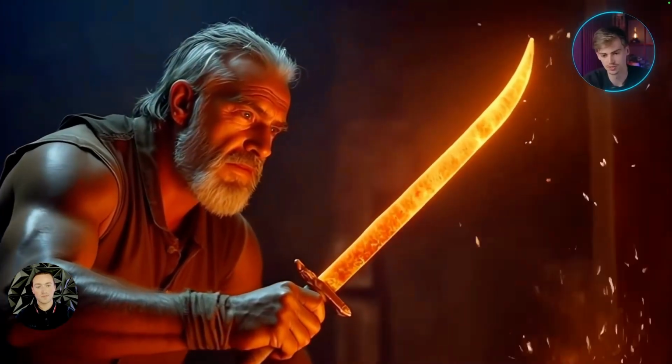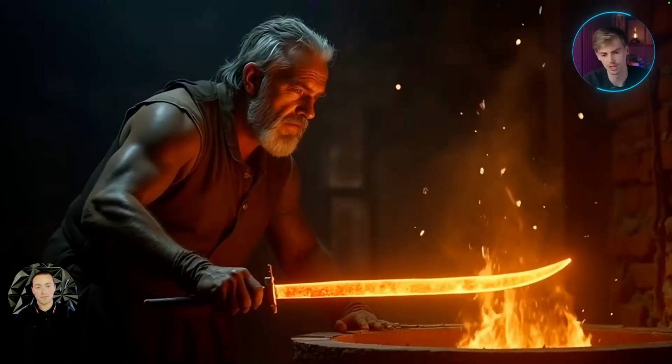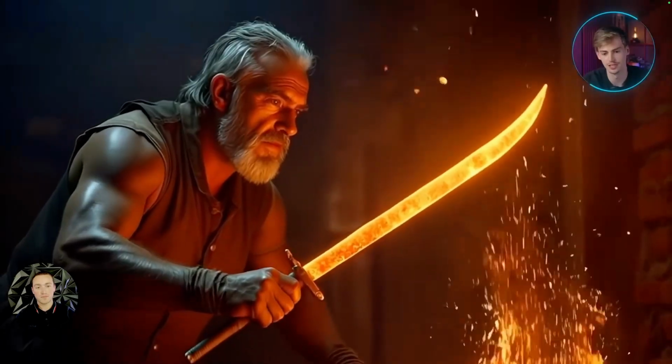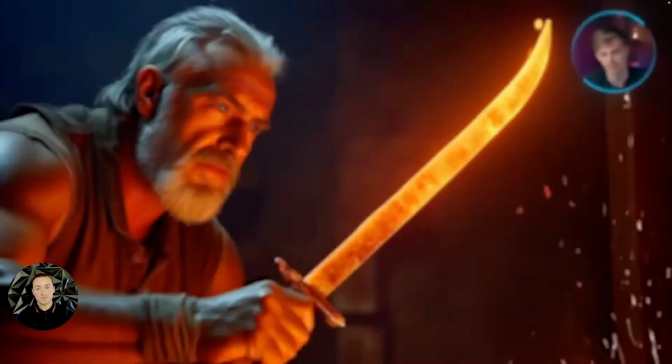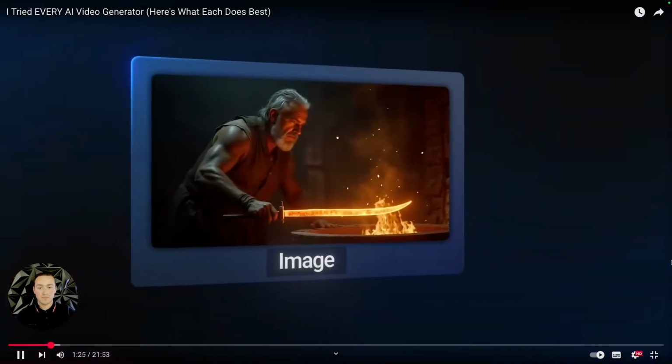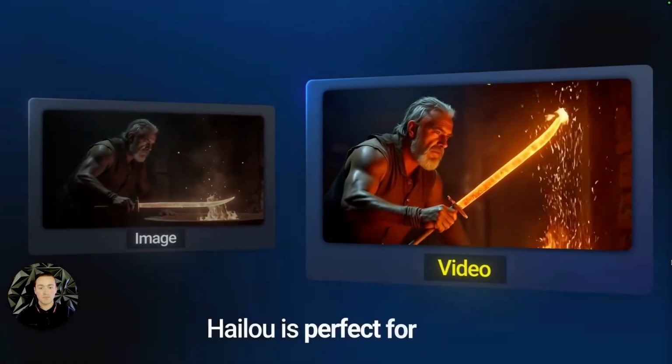We see the sparks flying up. It's not quite flying up from the sword, but from the fire behind it, and he's looking at it intensively. So this works best with image guiding. So if you already have an image that you want to animate, then Hailuo is perfect for that.